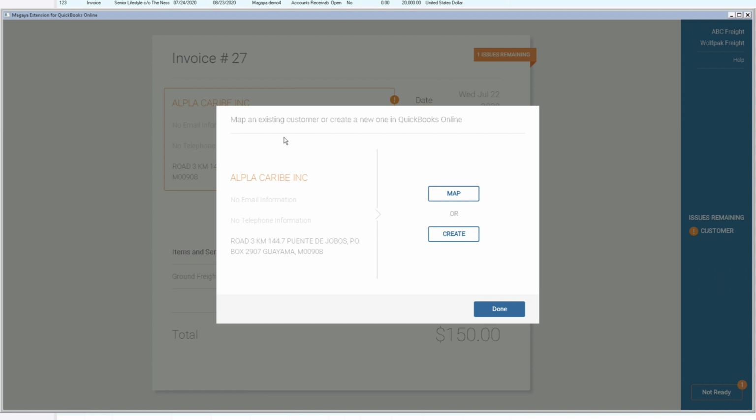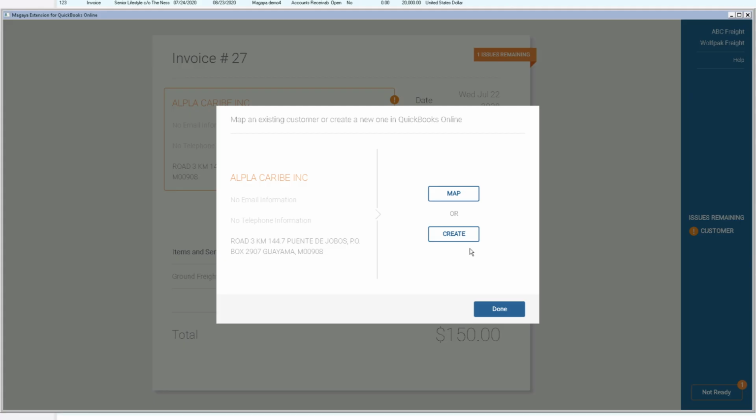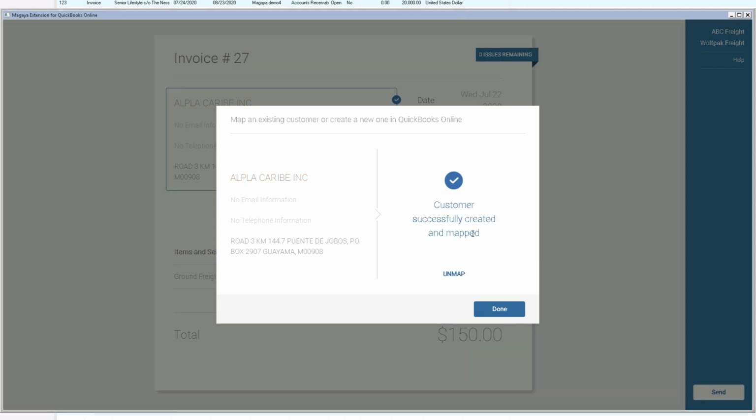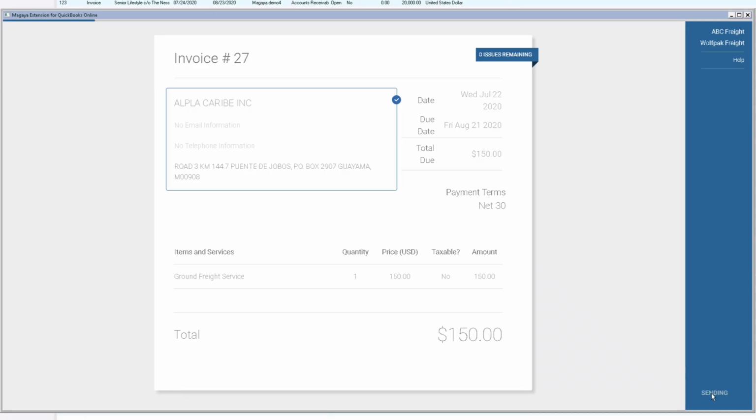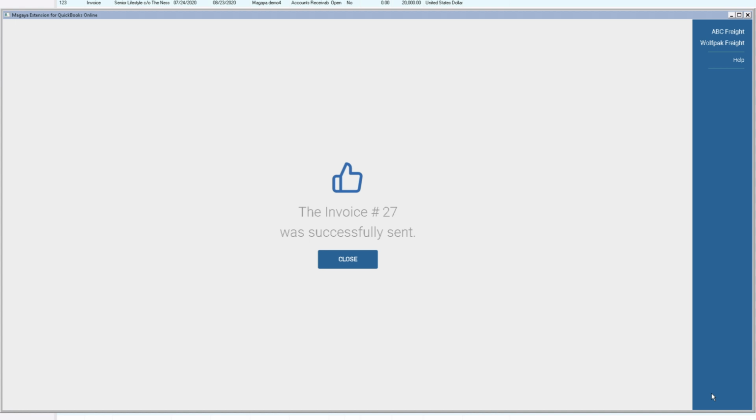Let's explain that. If you know the entity is already in both systems, click Map to associate them together or to match them. If not, select Create, which will create a copy of the entity in your QuickBooks Online account. If you know that an entity name is a match, but the name is not spelled exactly the same, you can still match them. This avoids duplicates. Now the flag is cleared, and you can send the invoice.